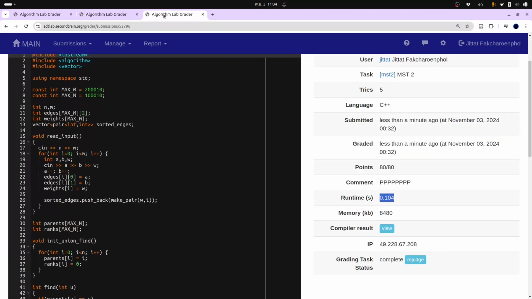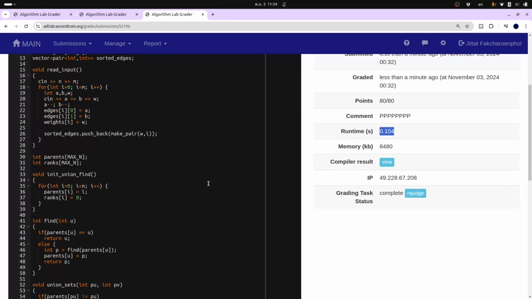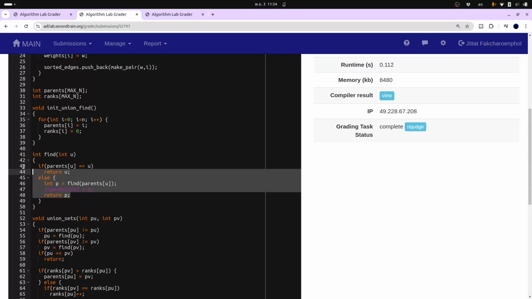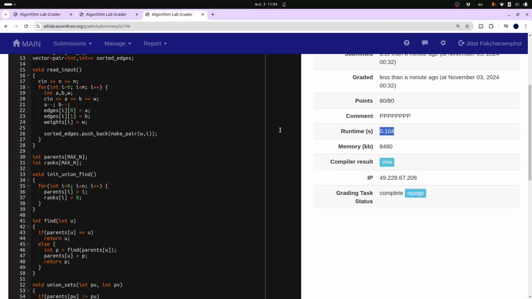Because running time depends on something else. But usually with path compression, it will be faster. This one doesn't use path compression. If n is really large, the improvement might be noticeable.